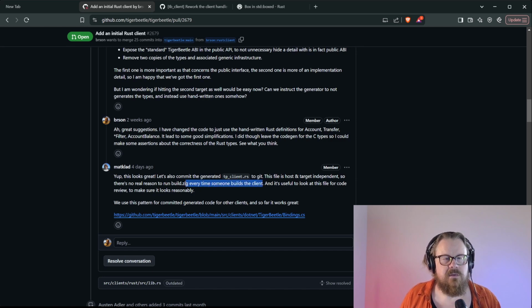But I'm not sure if the way our build system is set up will actually avoid running that build. Anyway, I don't think it matters too much. I'll commit that as asked, and that'll be that. So let's go back, and there's probably a git ignore specific to the Rust client. Right there, you can see it's ignored. Just unignore that. Git add, git commit.